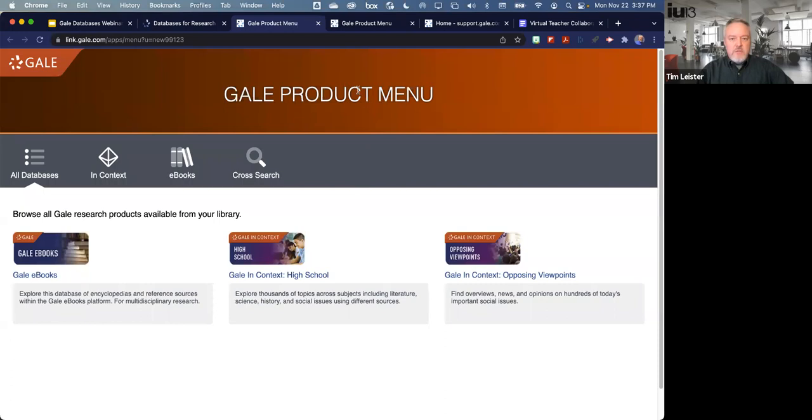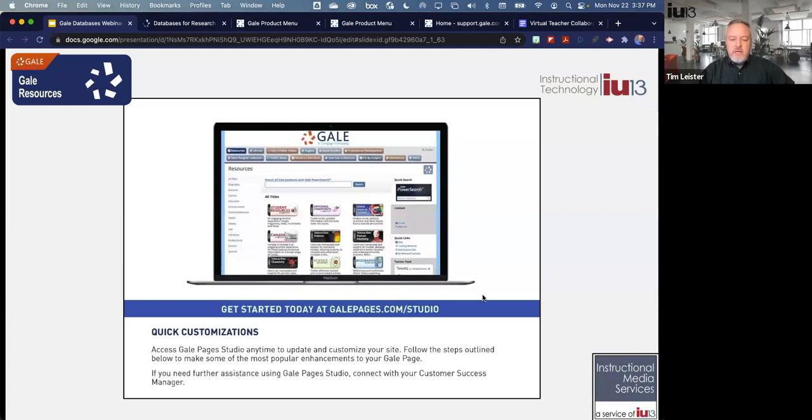We won't get into that too much today, but the customization of the Gale homepage is something that's possible once you have your school district's page set up. The what they call their studio page allows for some customization. So if you want the Gale page to be kind of your homepage, not only for databases, but also for links to other resources, you have the flexibility to be able to do that.